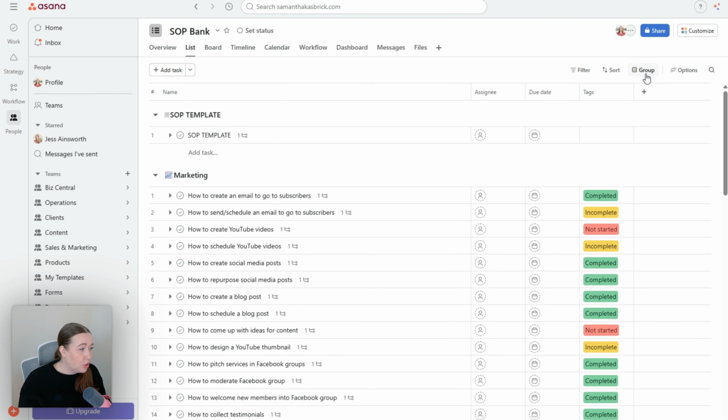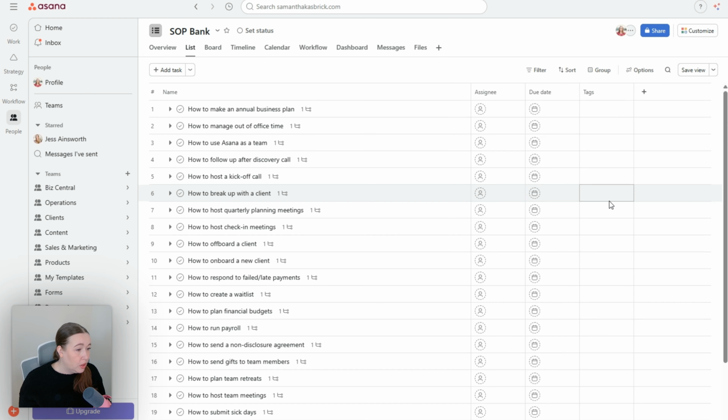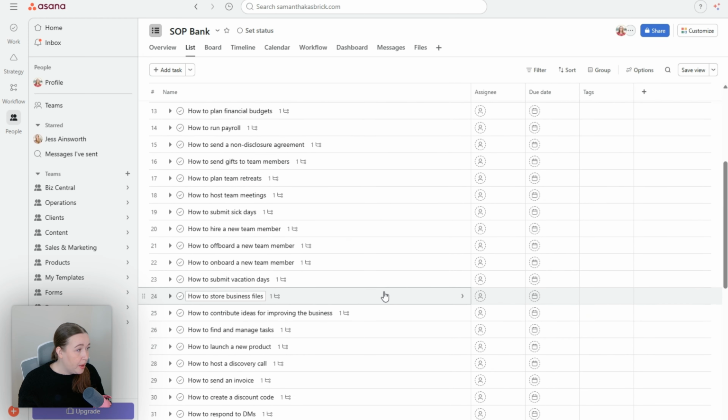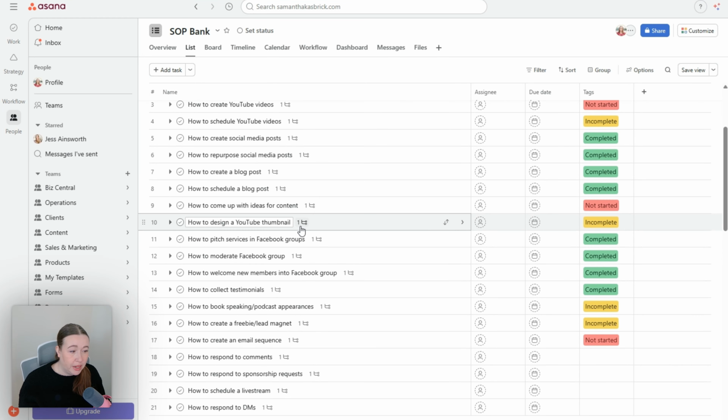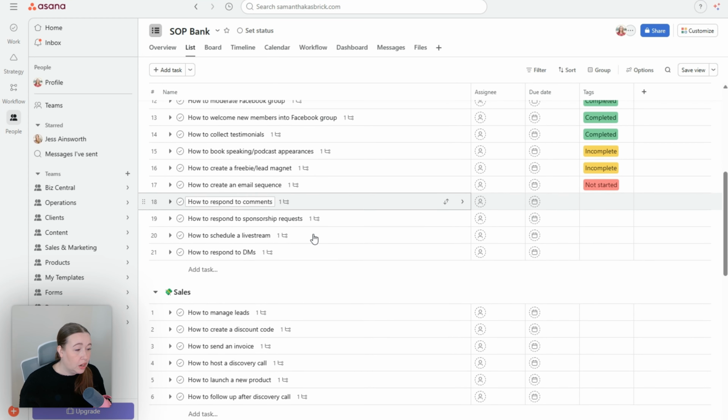And Asana also has a feature where you can group your tasks by section, which can really come in handy. So if you go to this group button up here, and this is already grouped by section, but if I were to X out of that, you'll see the sections go away. But if I want to group by sections, that makes it a much cleaner look.